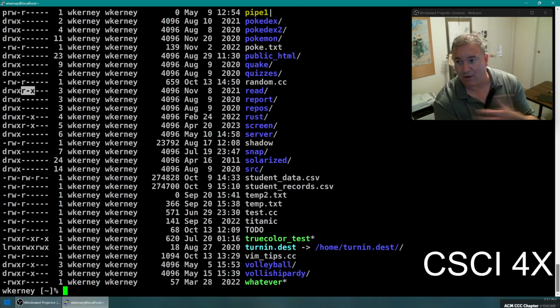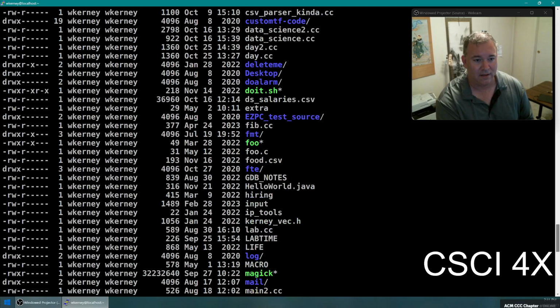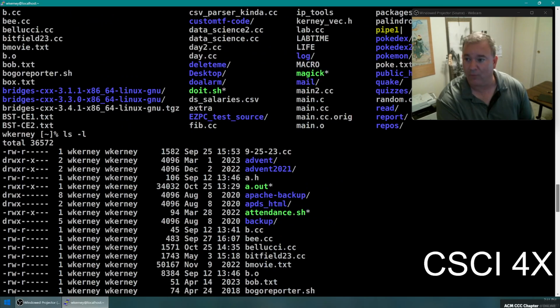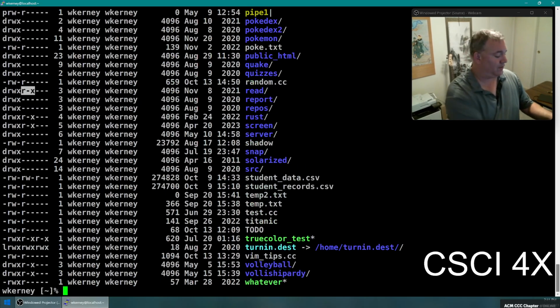But for you guys, you're all in group student. So if you want to make something that is readable, writable, or executable for your fellow students, then you can set these permissions in the middle here. The three in the middle are for your group, and then the last three are for everybody else. And so you'd see that pretty much nothing in my directory can even be read by you guys.